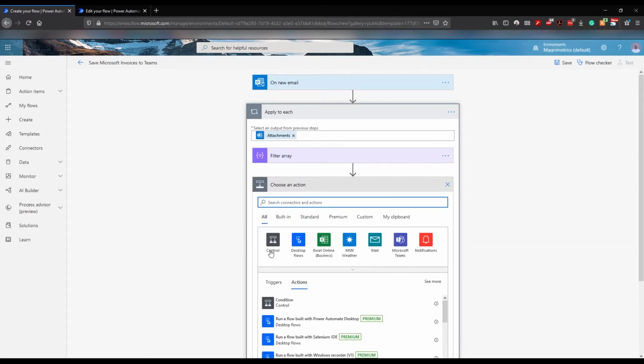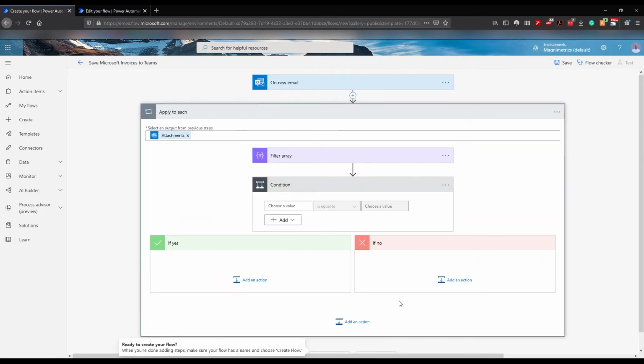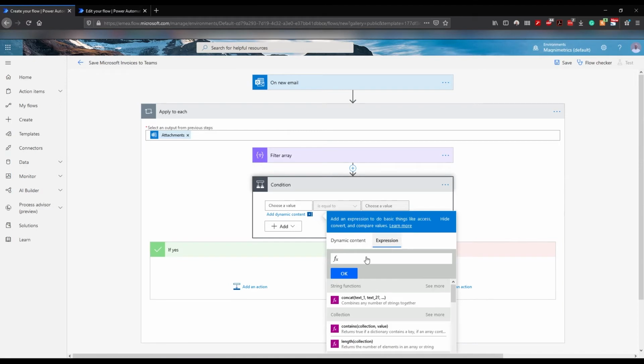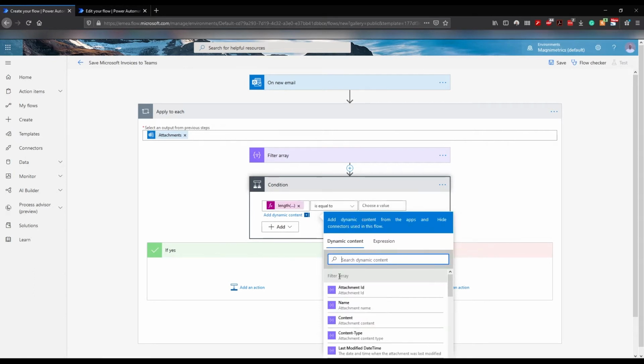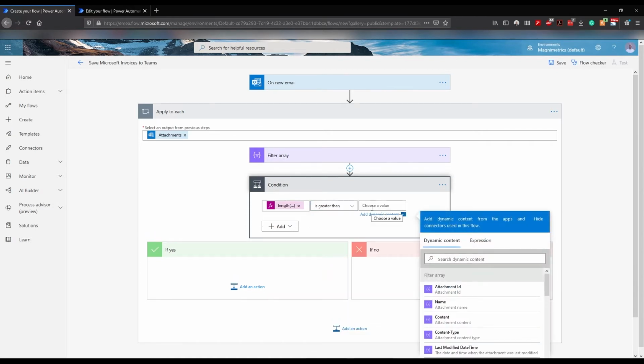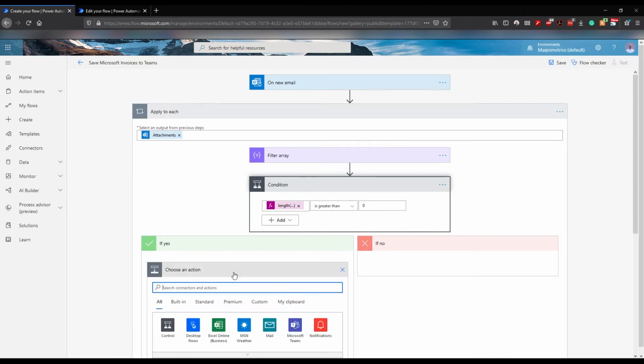So once this is filtered, you want to add a new control, and it's going to be a condition control. So we want to see if there were actually any PDFs, and we're going to write this expression length, which will give us the length of the collection, and the collection is going to be the body of our filter array. And you can just type it in the same way, but with an underscore instead of the space. So the length of this, we want it to be bigger than 0, which would mean that there's at least one attachment. If nothing happens, we'll just leave it.